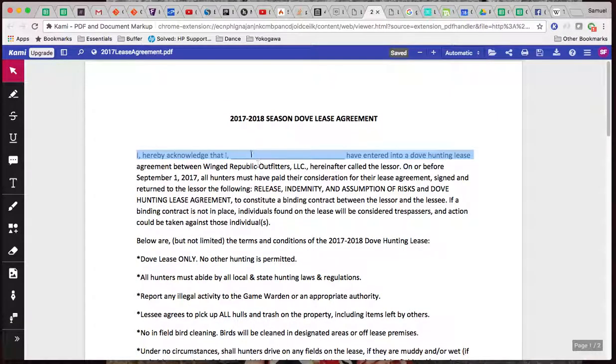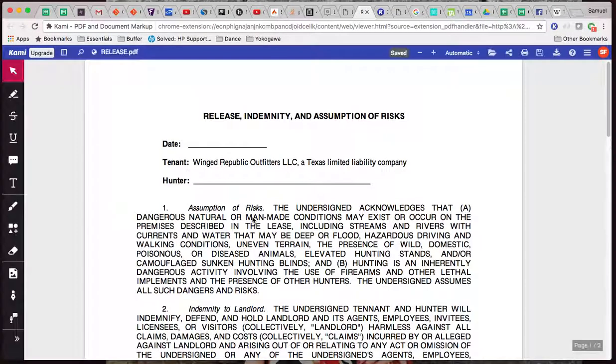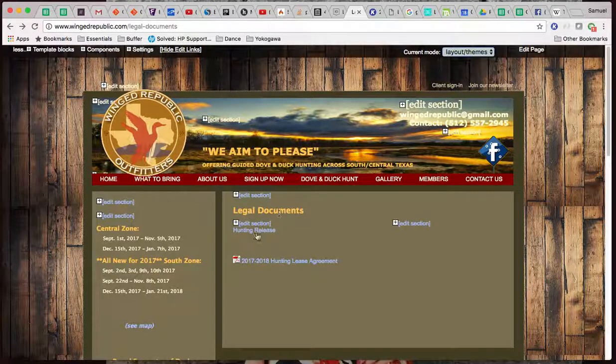Now, the interesting thing is this doesn't have any edit fields, but let's put a little bit of instruction in here. And so, also the hunting release. Could I possibly do this as well? Good question. What does a hunting release take me? It's a PDF document. And let's go ahead and show our edit links.